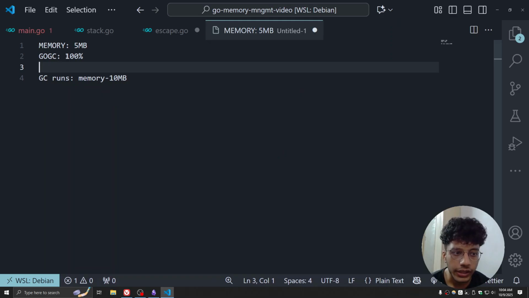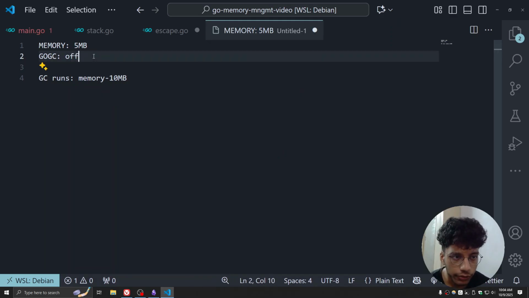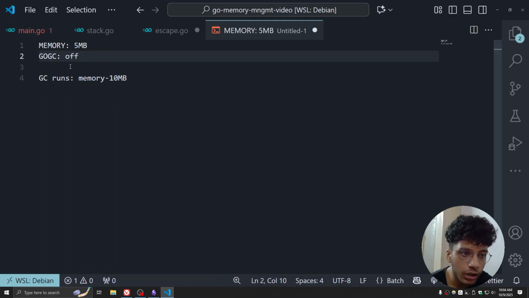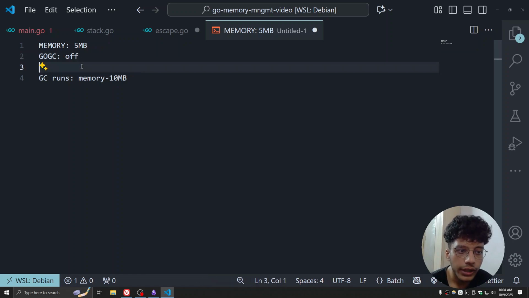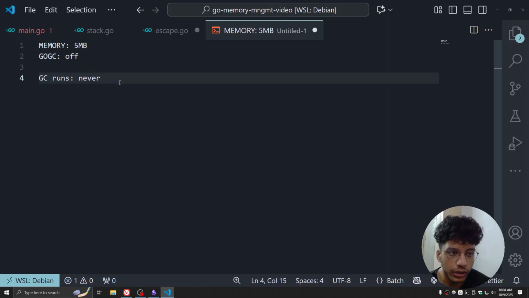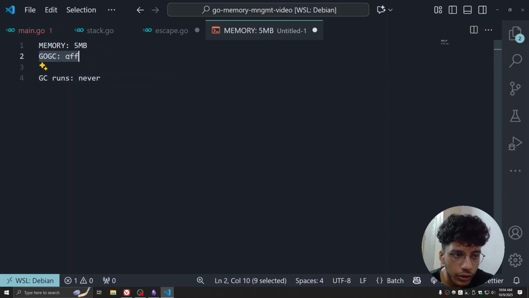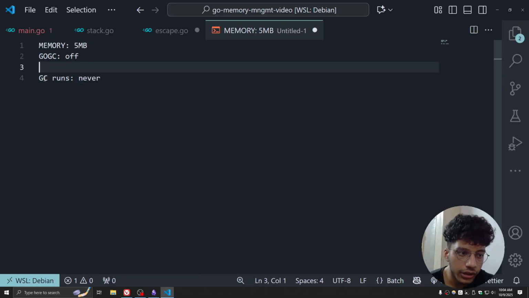Alright, and by the way, you can also set this to off. You can literally set this variable to the string value of off, and if you say that, then the GC is just never going to run, right? If you set the Go GC variable to off, that means that the garbage collector is just never going to run. You basically turn off the garbage collection completely in the program, right?